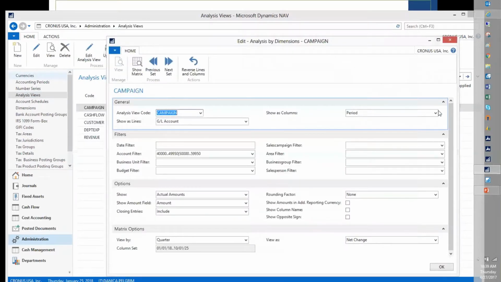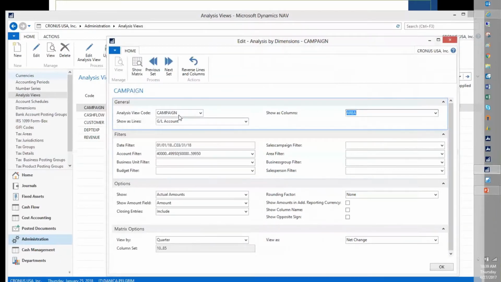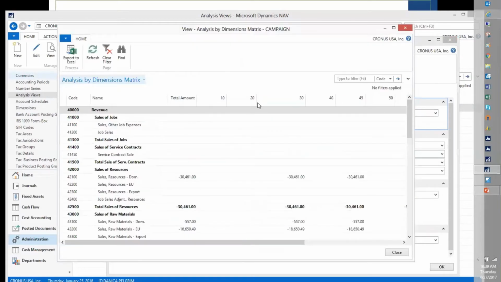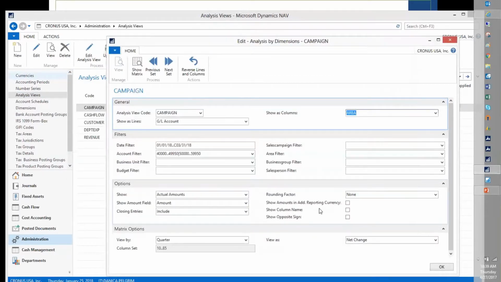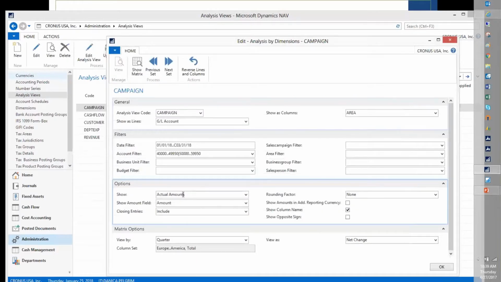Okay, so I'm going to change this because I've indicated on here that I have this other shortcut dimension of area. I'm going to go back to Show Matrix, and then now it's showing my areas. Well, gosh, I really don't know what 10, 20, 30, 40 means on my area. So then I'm going to come back here and go to Show Column Name. And I'm going to go to Show Matrix, and then now it gives me the description of each one of my columns. So pretty nice. And then I can change the different periods in which I want to show it.